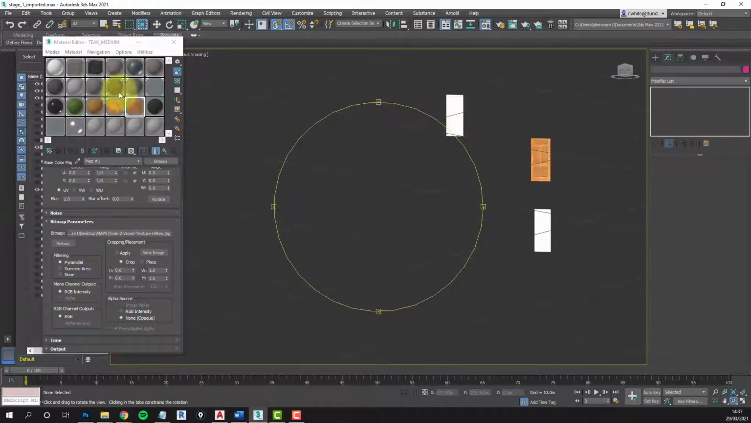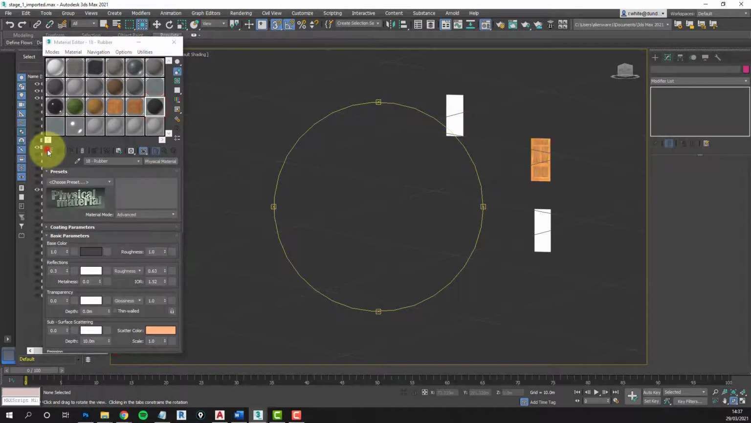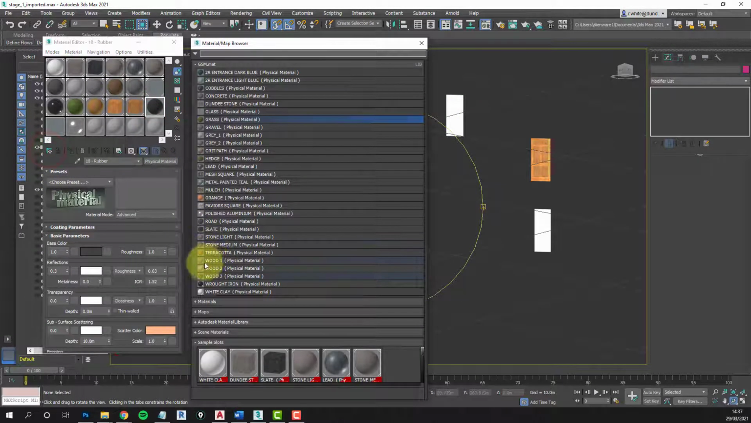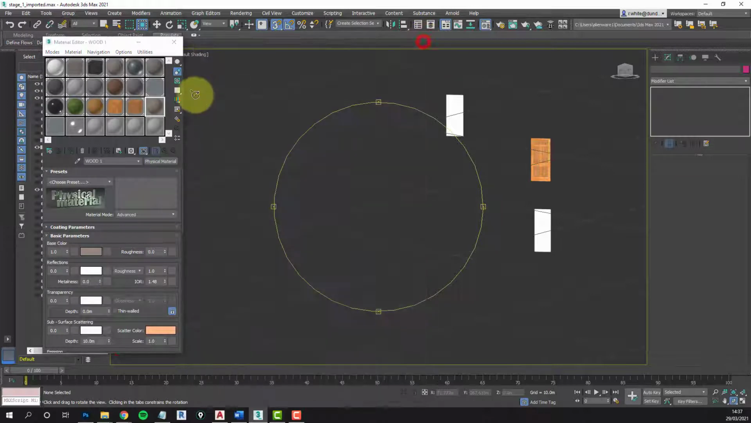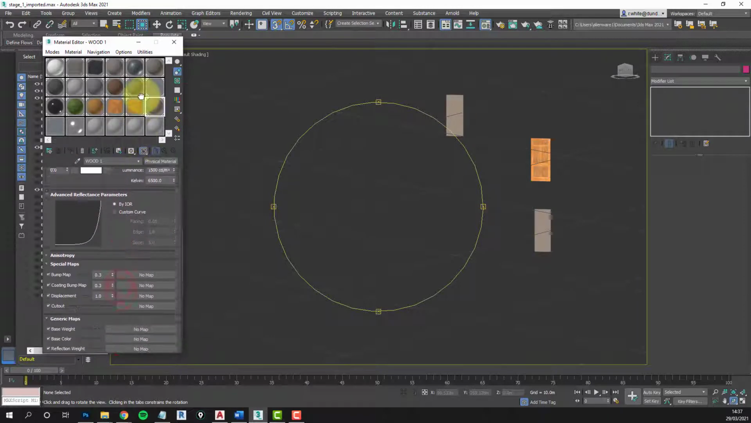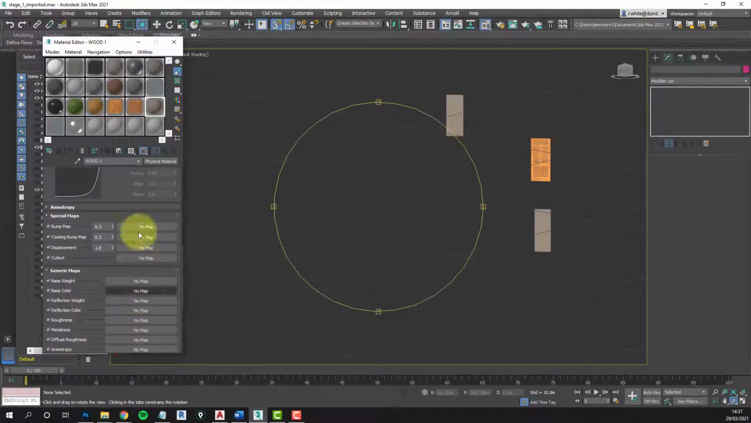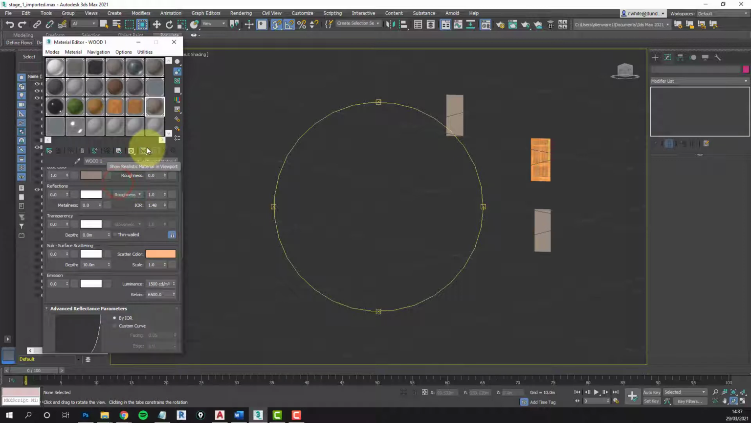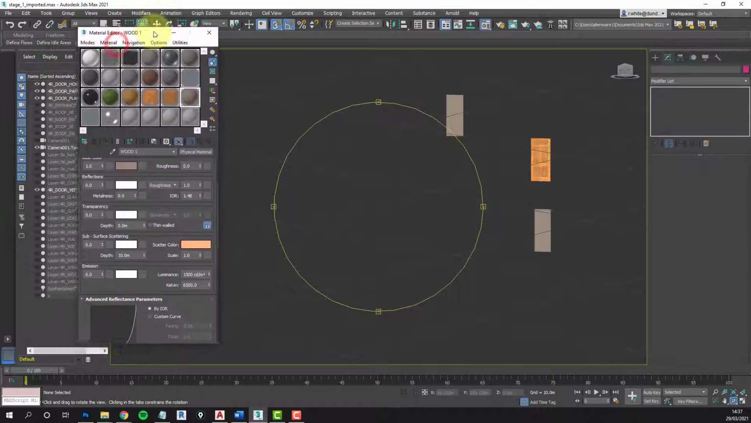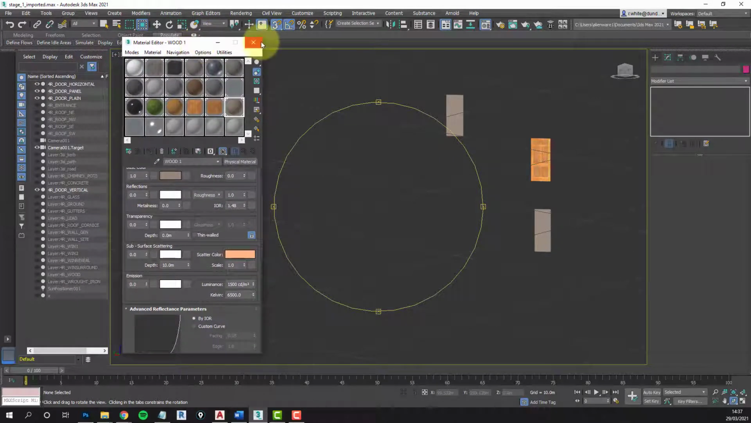Okay, we do have the other doors. I think we can just put a different one of these other woods onto there. Maybe wood number 1 would be okay. We'll just use that on the other doors. We'll just drag that straight on. Okay, there's no mapping on that. There's no JPEG on that particular material, so no need to add any coordinates.